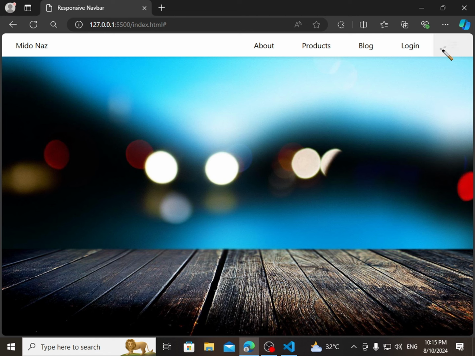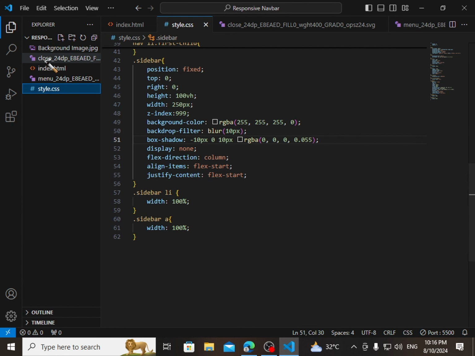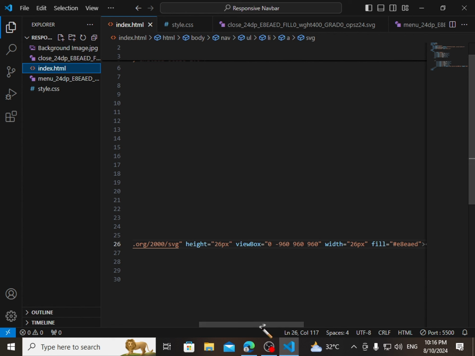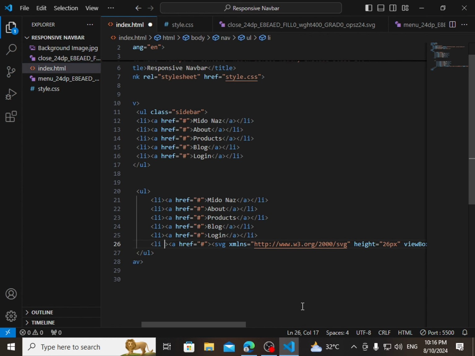Now it's time to bring in JavaScript. We will use JavaScript to make this icon open the sidebar. To achieve this, add an onClick attribute to the list item. When the list item is clicked, it should trigger a function called showSidebar. Be sure to write it exactly as I have, without any quotation marks.